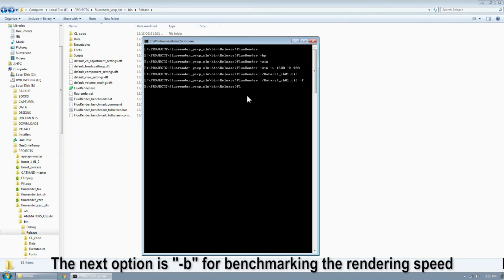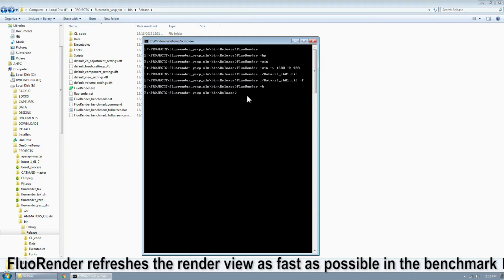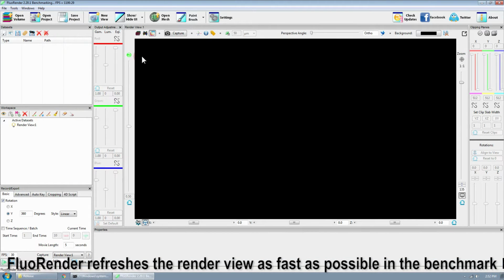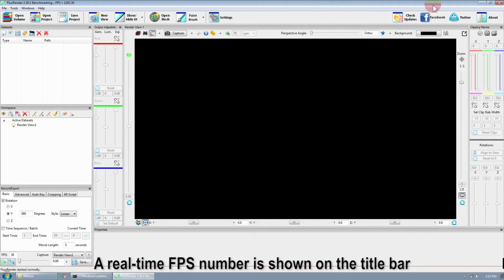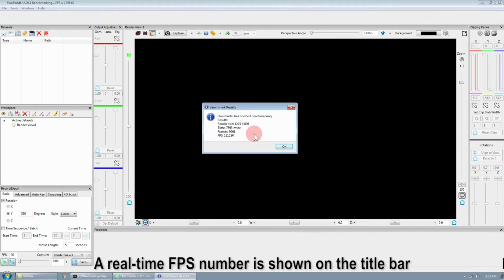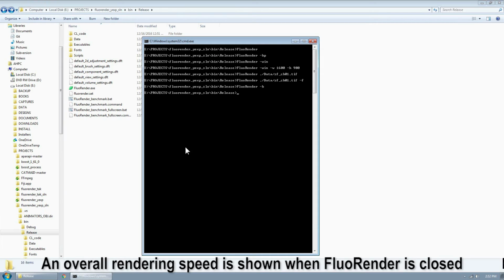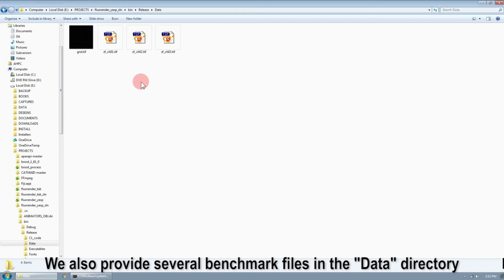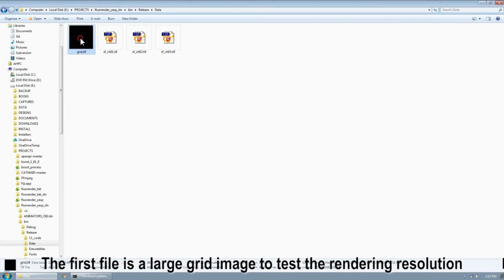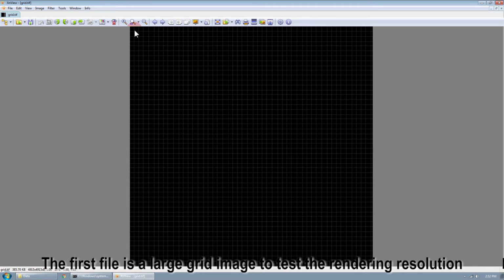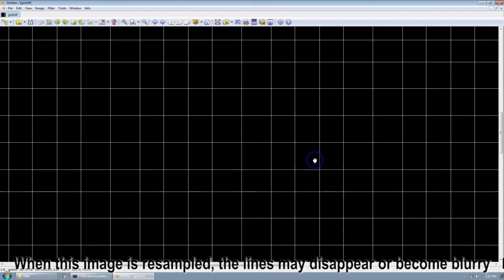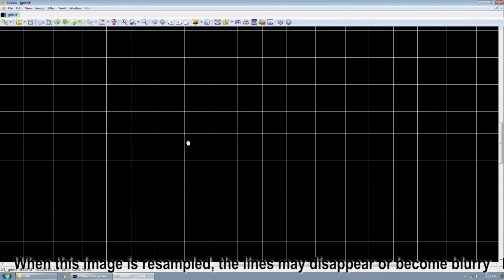The next option is B for benchmarking the rendering speed. FluoRender refreshes the render view as fast as possible in the benchmark. A real-time FPS number is shown on the title bar. An overall rendering speed is shown when FluoRender is closed. We also provide several benchmark files in the Data directory. The first file is a large grid image to test the rendering resolution. When this image is resampled, the lines may disappear or become blurry.